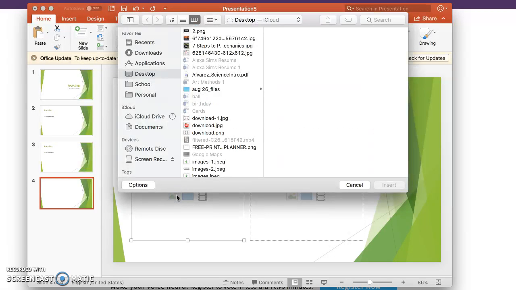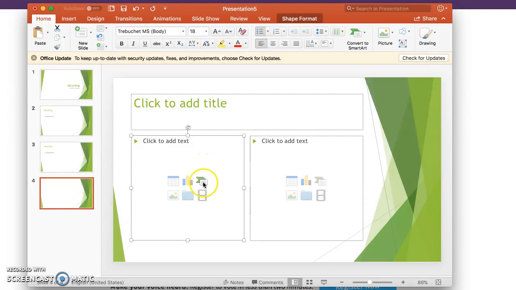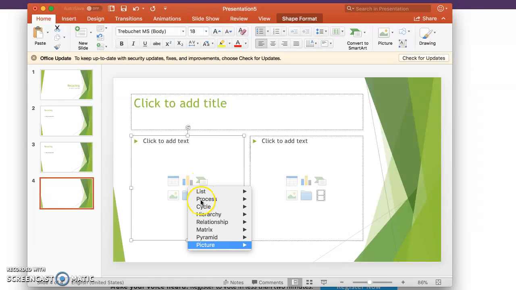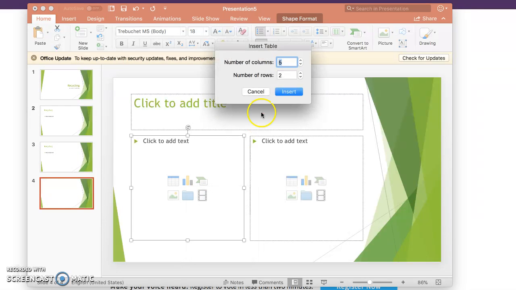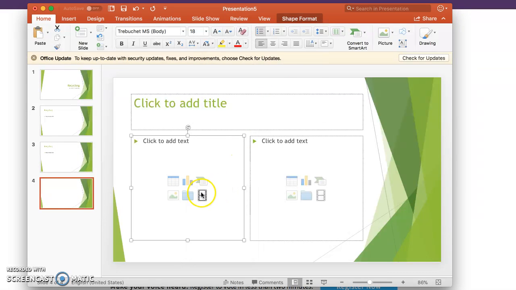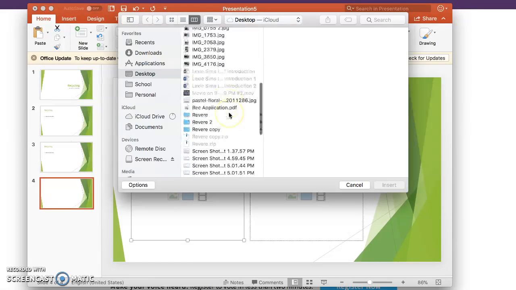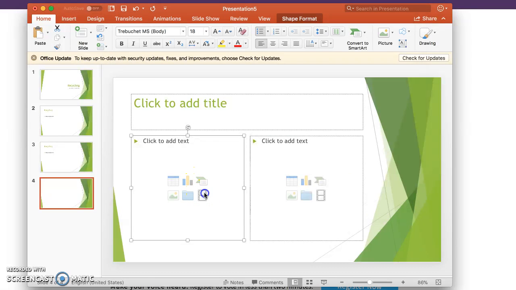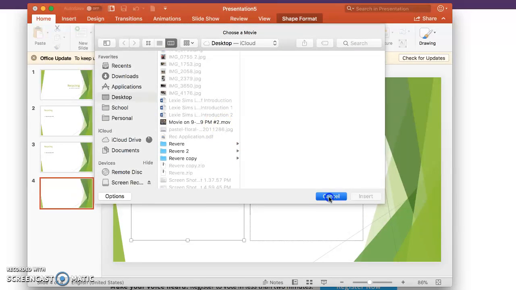And then here you can push pictures and it will show you some different pictures that you can take from your desktop. Or you can click on one of these and it has different options. You can do a bar graph, a table, chart, like I said, pictures from file, videos from file.